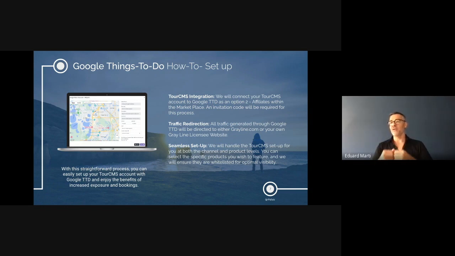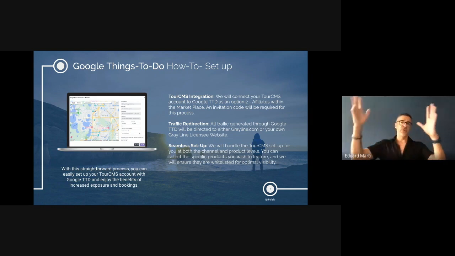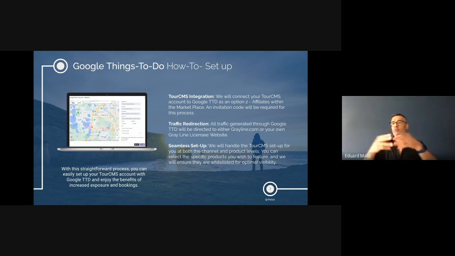As I said, all the traffic generated for attractions as an operator model will go to your Greyline website. If you don't have one, it will go to greyline.com. Of course, if you're considering having your own Greyline website in the future, you can reach out to us and we can talk about it. And as I said, we will do everything for you once you provide us the information that we are going to summarize now.